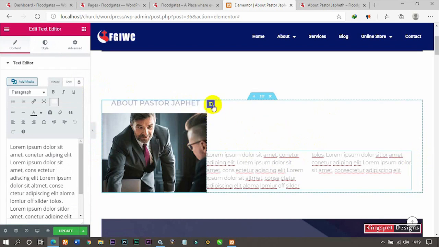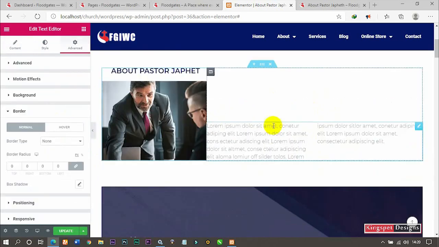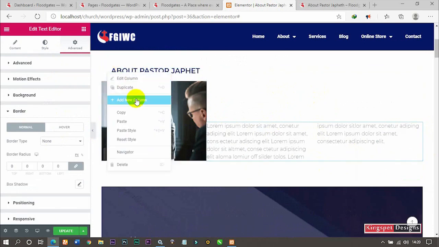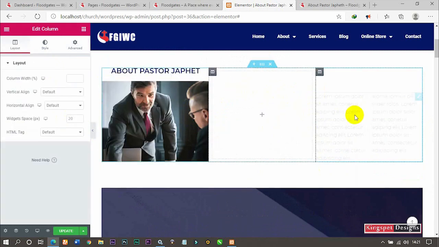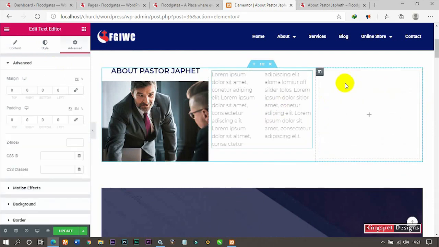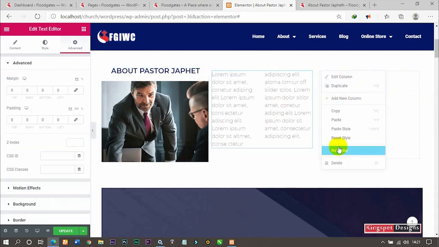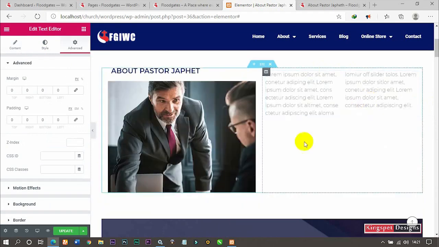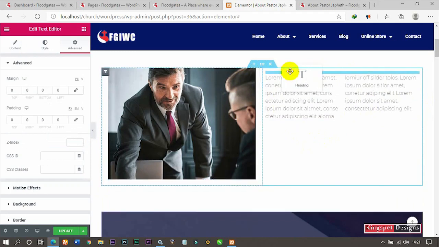I think now on this side is where the description of Pastor Japheth is going to be. So let me click on this and duplicate it, or let me add a new column to this side. Adding a new column, so we have a new column here. Let me bring in this text here. Why I did that is because I'm having some issue editing that top, so I can just quickly recreate mine and give it the necessary size I want. Let me now bring this to this side.